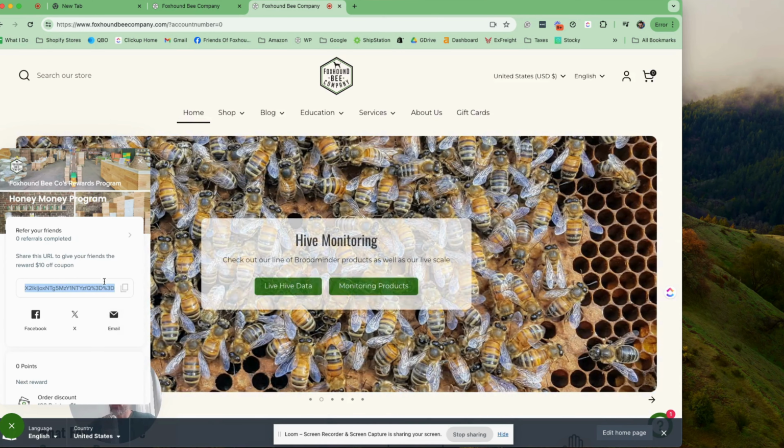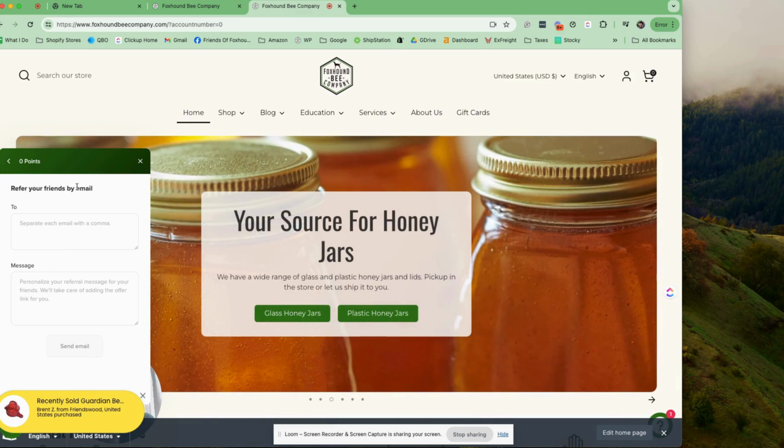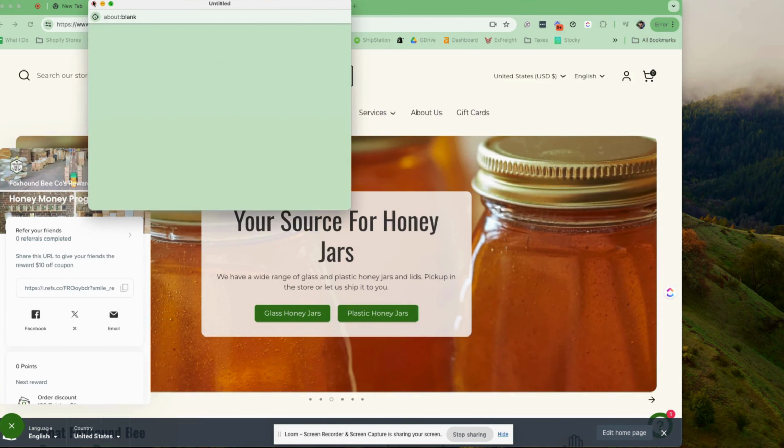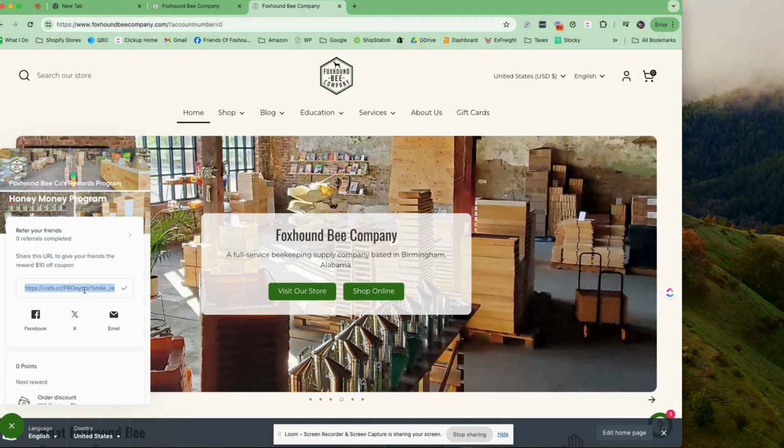Once you have this link, you can put it on social media, Instagram, whatever. You can send it in an email. If you want to send it in an email, you can just click this button and add the email address right here, which is actually really convenient. You can click right here and go straight to Facebook and post it there. But really the easiest thing is just to copy it.